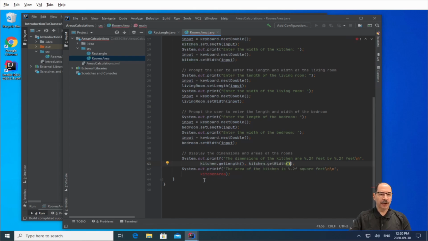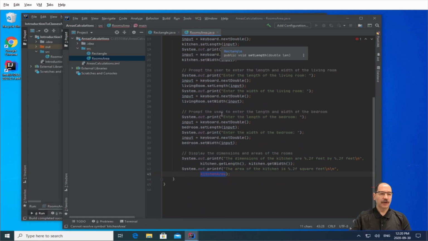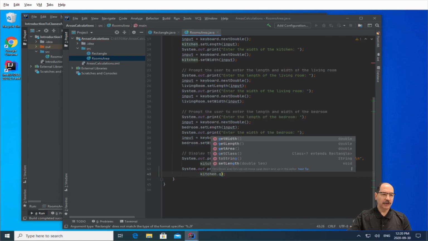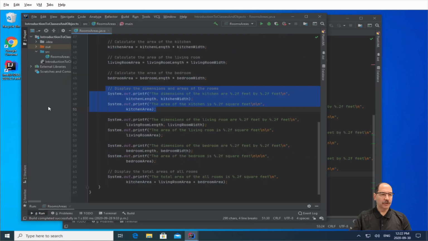And here we need to print the area, and I don't have any variable for the area here. However, we can use again the kitchen object and simply call get area. We're going to repeat the same thing here for the other three rooms. Good, so let's look back to the original code. So I finished converting these three printing statements. Now I need to convert the last printing statement.